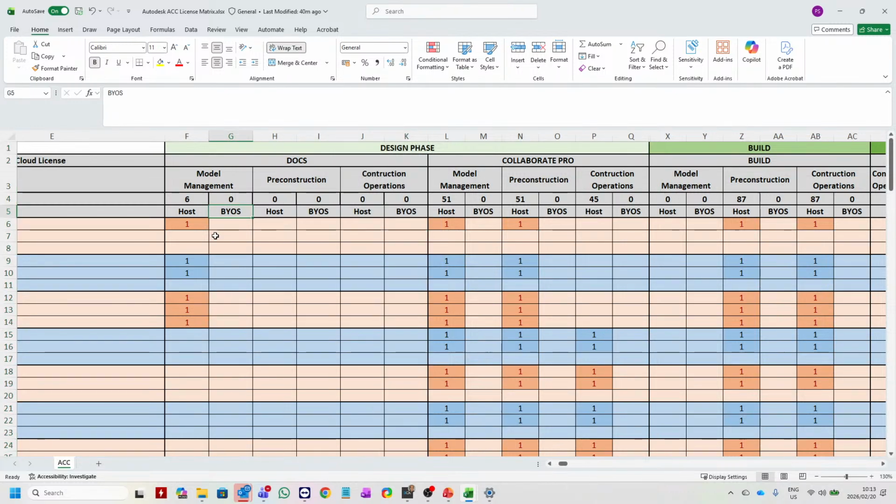The BYOS basically means bring your own subscription. It is a model license of Autodesk. If you own one of these licenses, then you can bring that license along to any project that you are invited to. So you don't need to buy extra licenses if you join other projects. It could be on any hub, geographically, geopolitically, it doesn't matter. You can be wherever, on whichever project that you are invited to. And then we've got the host.